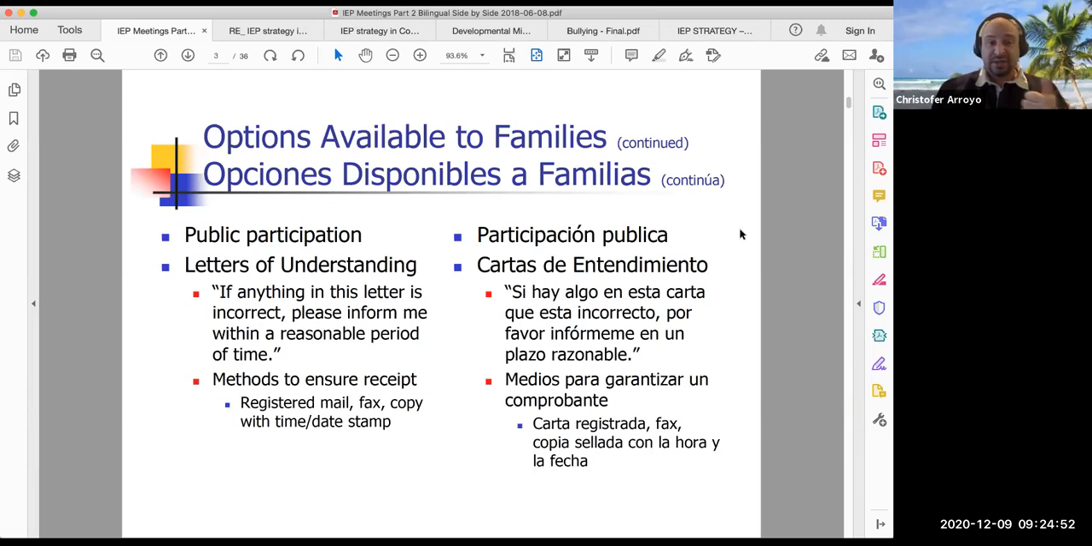SELPA is Special Education Local Planning Area. I'll repeat it: Special Education Local Planning Area. You can think of the SELPA as the middleman between the Department of Education in Sacramento, the California Department of Education, CDE, and the school district or school districts under that SELPA.